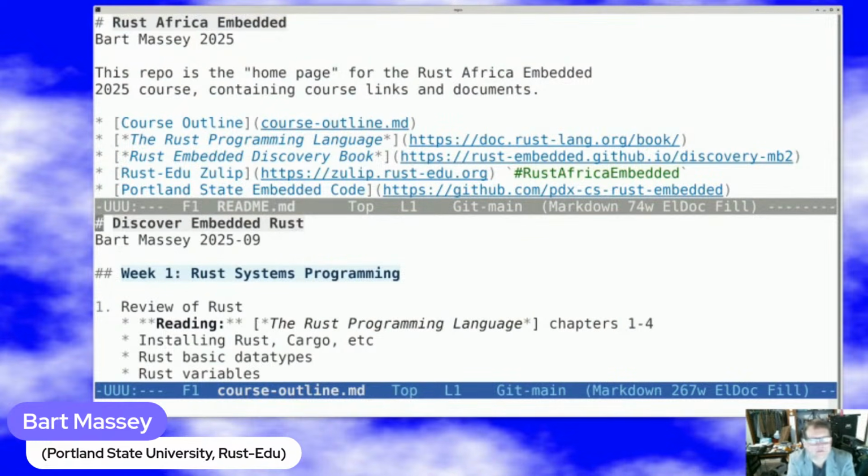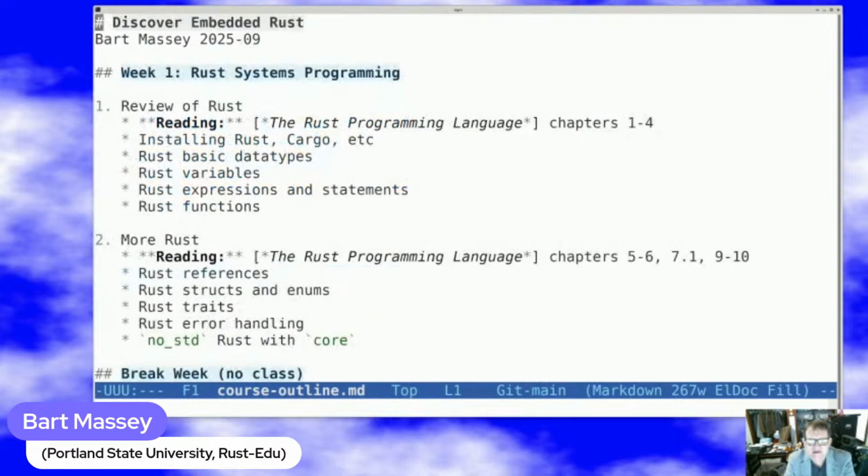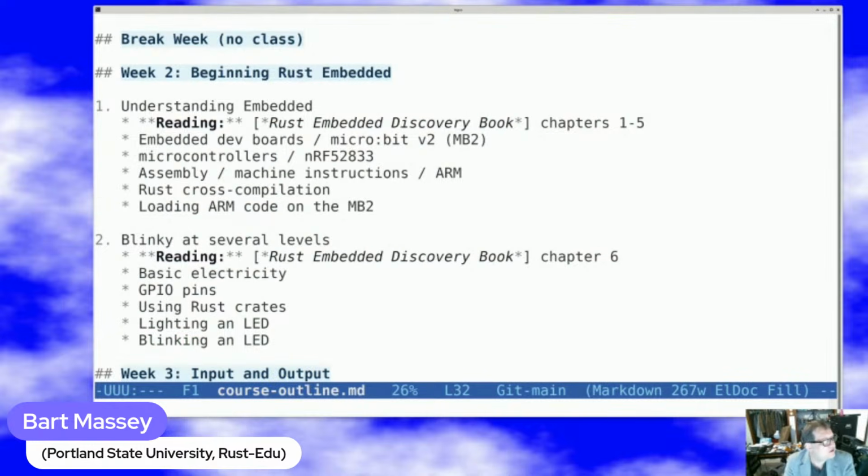So this is an 8-week course. We will have today some basic stuff about Rust, and then on Wednesday we'll do some more Rust. Then we'll have a week off while I attend the Rust Global Conference in China, and after that we'll start in really with embedded.